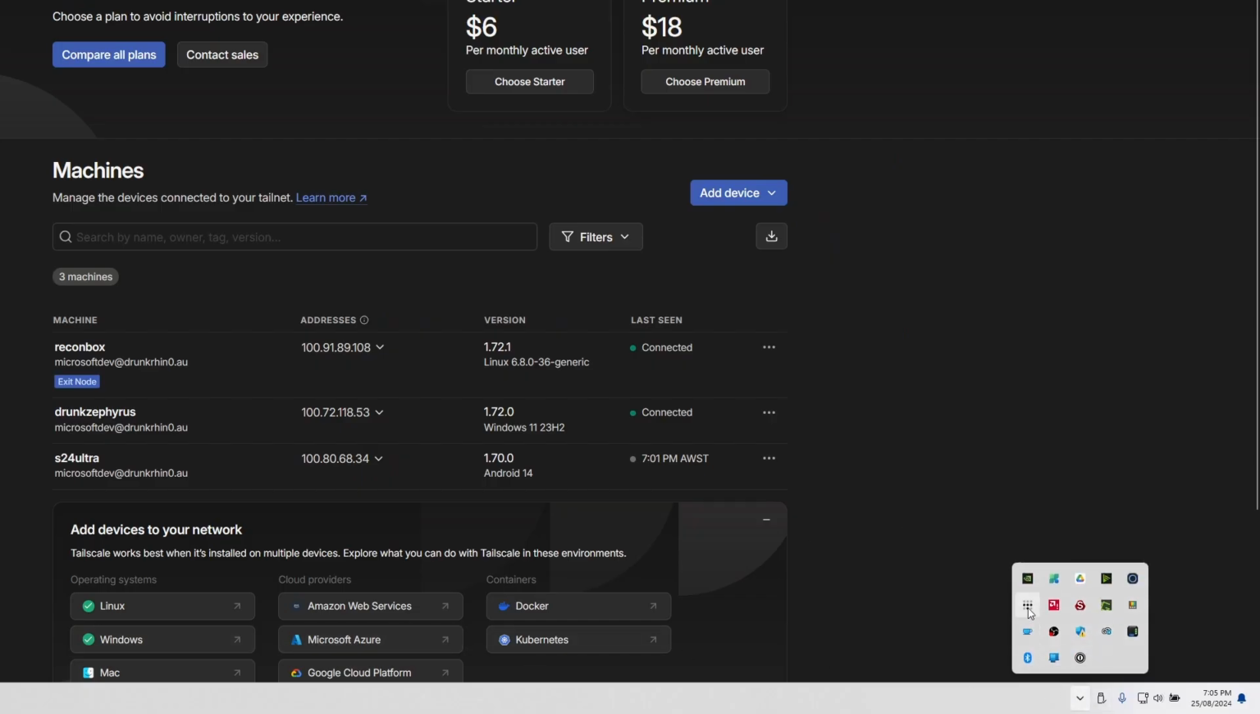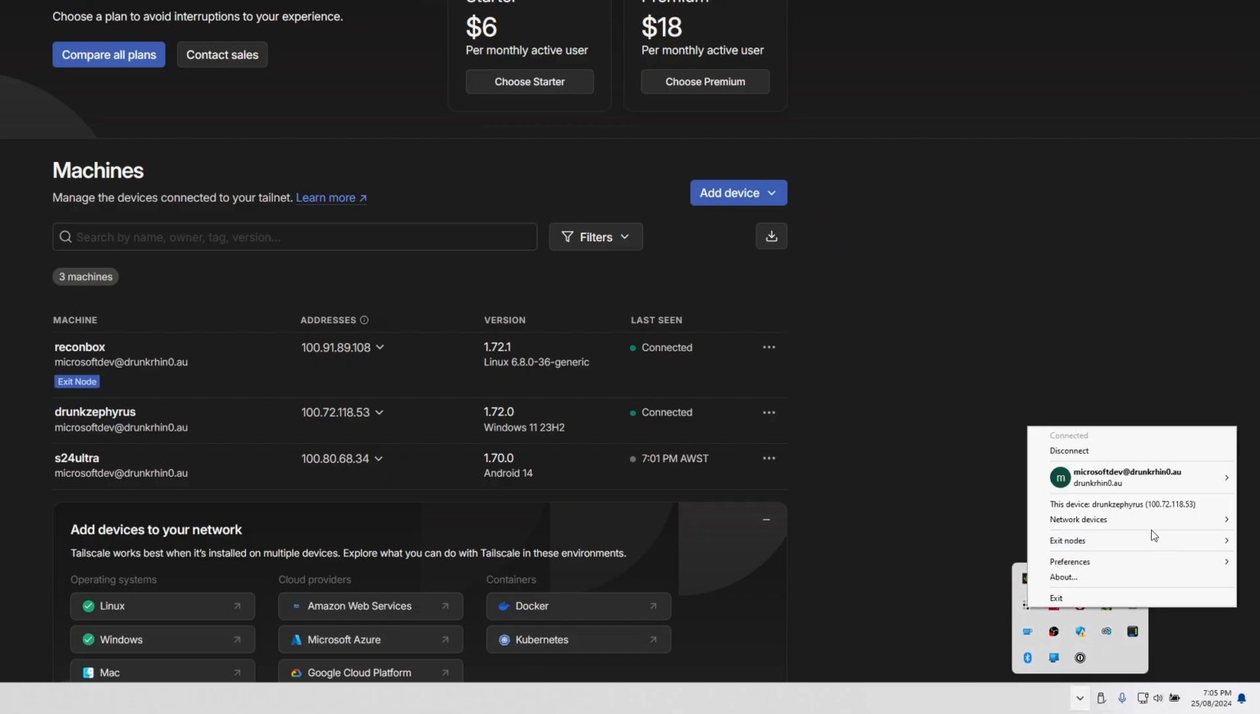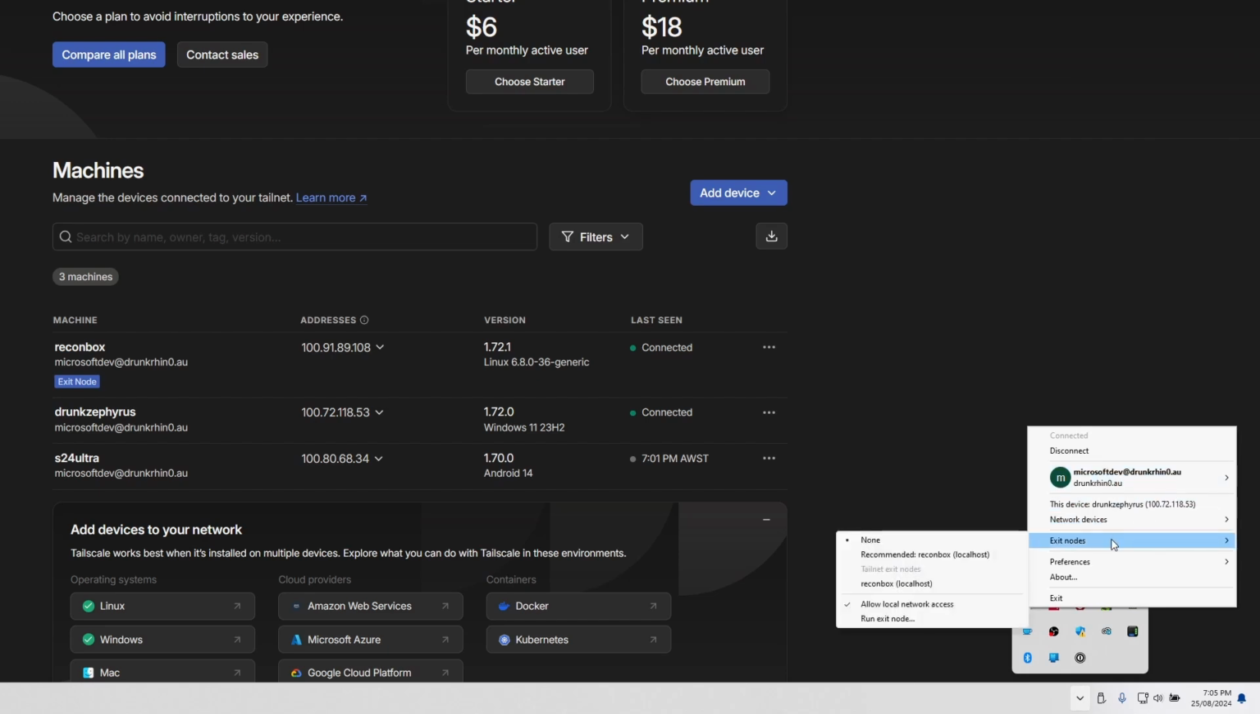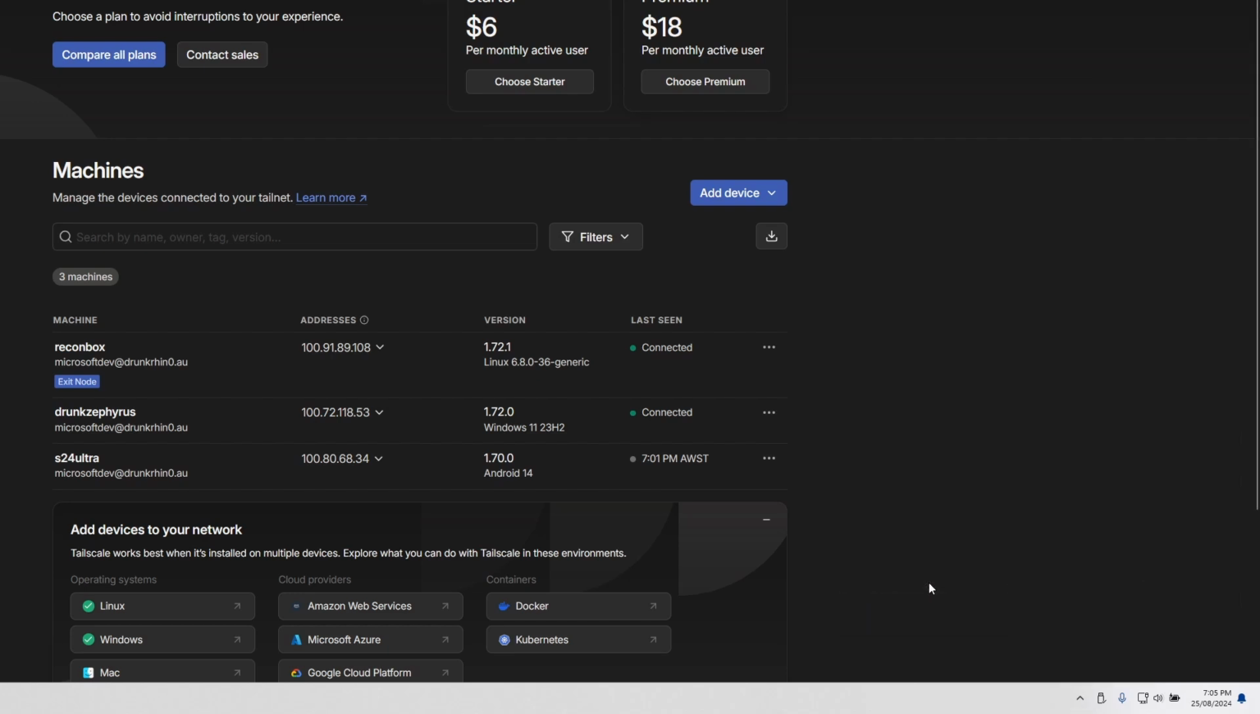All right, so on my computer, here's Tailscale. And you can see here, we're still connected. Now you want to go to exit nodes. And it does have a recommendation. We only have one, so I'm going to click Recon box here. Now, my IP address will be masked with the Recon box public IP. This is also especially helpful for not getting banned from certain WAFs, not saying Akamai or anything.